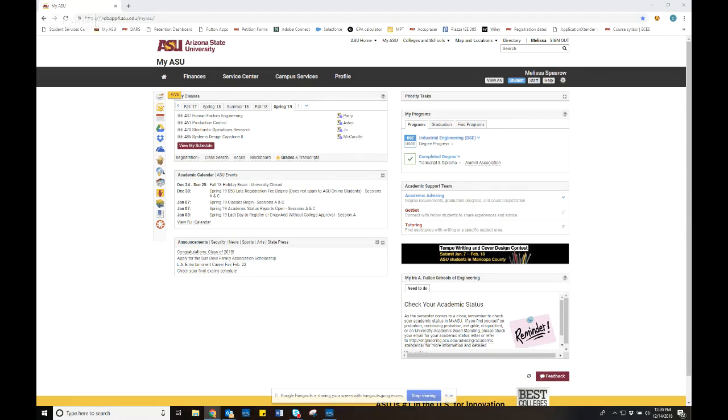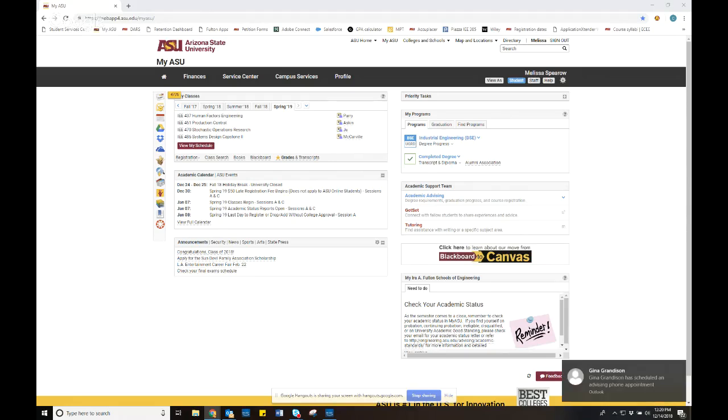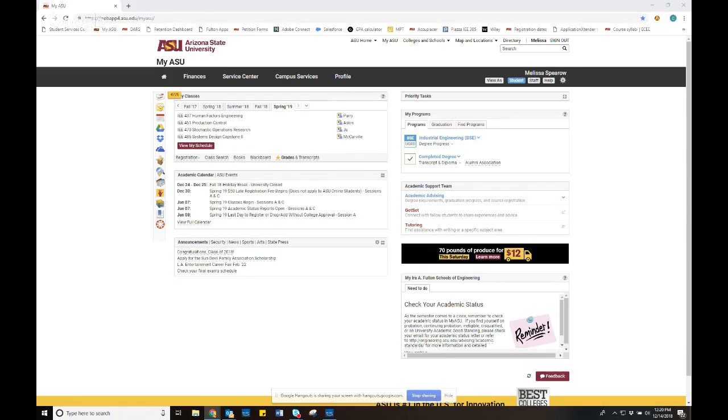I'm going to be going over MyASU for new online students, just sort of getting used to their resources and checking out their portal. This right here is called your MyASU portal. This is mine, so it might look a little bit different from yours. But I'm going to go over a few of the different things that you might want to do in your portal as you're getting your schedule set up and getting started out.